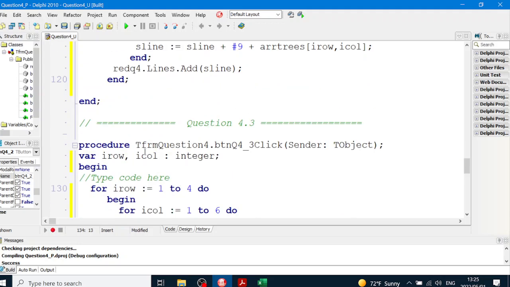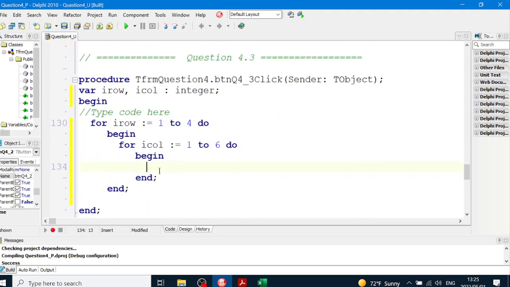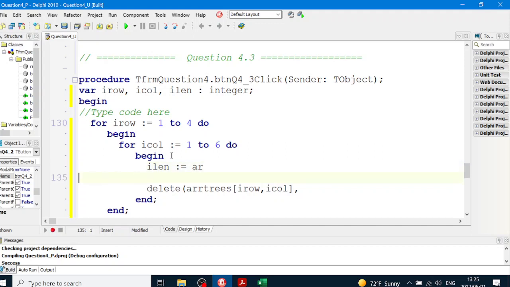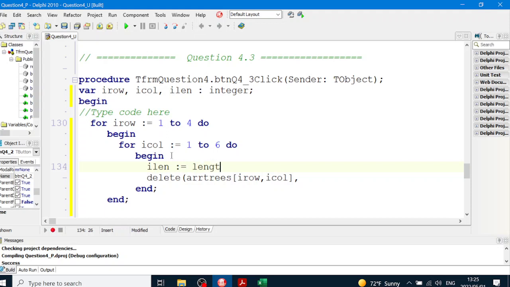So first I'm going to chop off the pieces of ARR trees. It's a 2D array, ARR trees. I'm going to delete from it, from ARR trees, box number R row, comma R col, starting at the length. Well, this is where I want to use an integer really, because it's much easier to understand. So our length is a length of each box. Length of ARR trees, box number R row, comma R col.